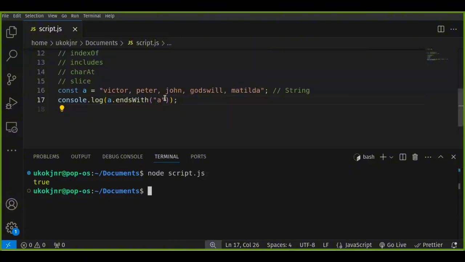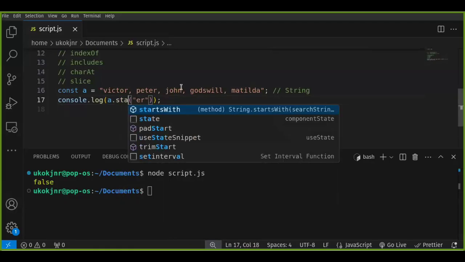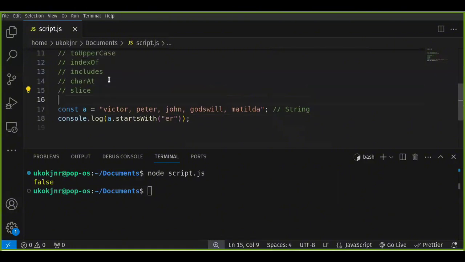True. But of course, if we said we want to check if it ends with E or ER, let's say ER, for example, that would give us a false, because it's not true that this string ends with ER, it ends with DA. There is also starts with. So we've done ends with.